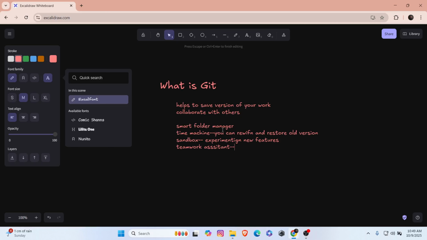Git is a tool that helps you to save versions of your work and collaborate with others safely. You can think of it as a smart folder manager. It remembers every version of every file, and you can imagine it as a time machine. You can rewind and restore all versions. A sandbox, you can experiment on a branch without breaking the main work. A teamwork assistant where everyone can work in parallel, and Git helps merge it all together.